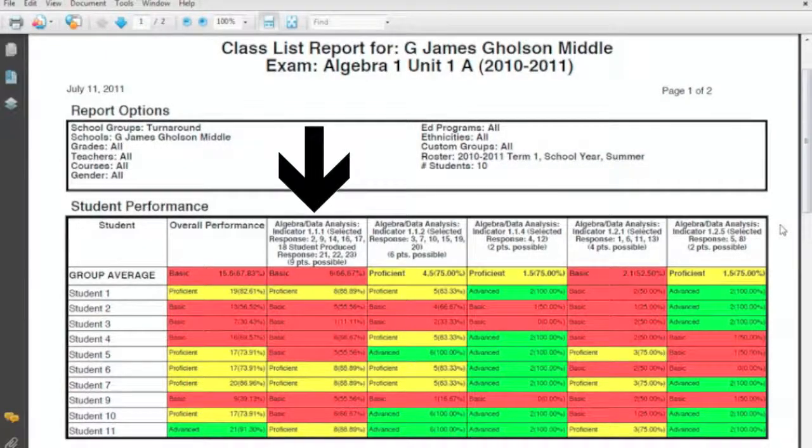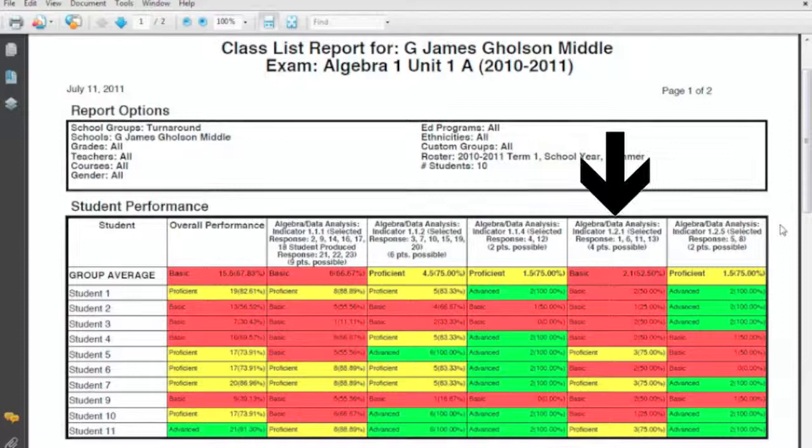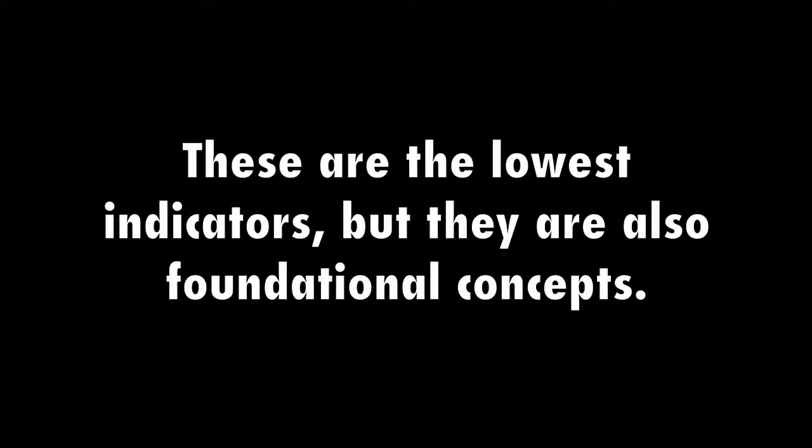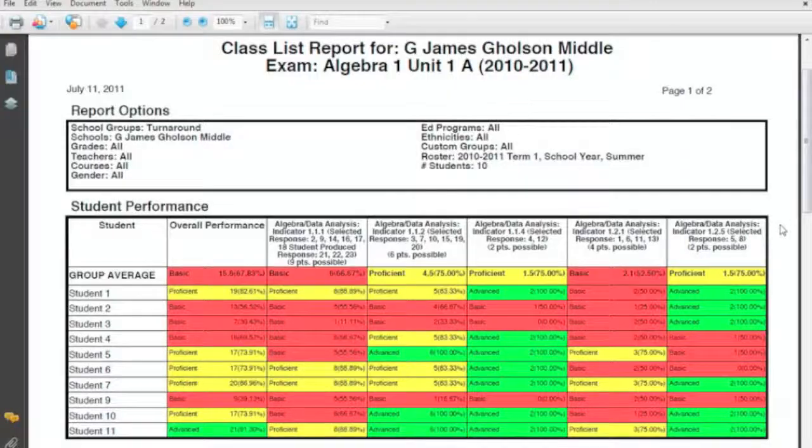In this case, indicators 1.1.1 and 1.2.1 are not only the lowest indicators, but they also happen to be foundational to a student's understanding of algebra. And I'm going to focus my remediation efforts on those. Let's build a plan around indicator 1.1.1 as a model for how to develop a general remediation plan.